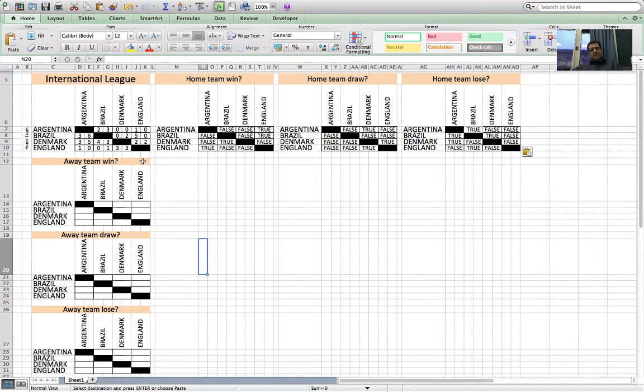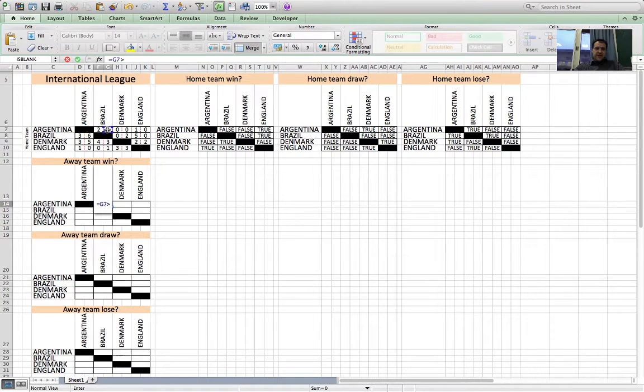And I'm going to do the same thing in the columns, but looking at the thing from the away team perspective. So I've got a block of cells that asks the question, did the away team win? So again, for Argentina against Brazil, the away team won if Brazil's score was more. So equals Brazil's score in G7 greater than Argentina's score. And if that's true, it will tell me true. And again, I can duplicate or copy paste that for all cells, and it will kind of figure out what I want.